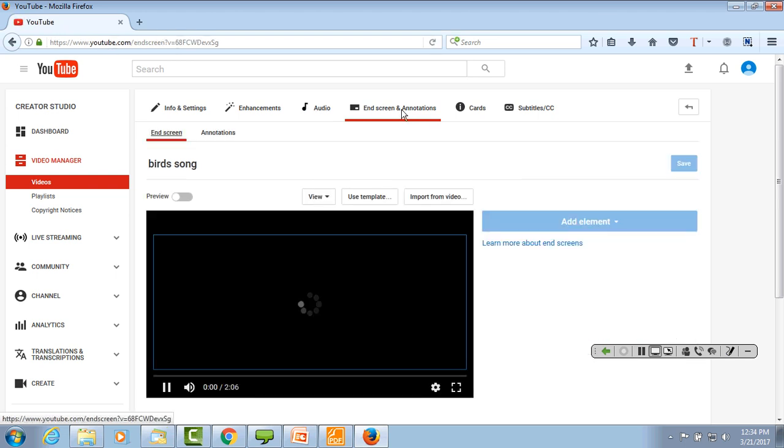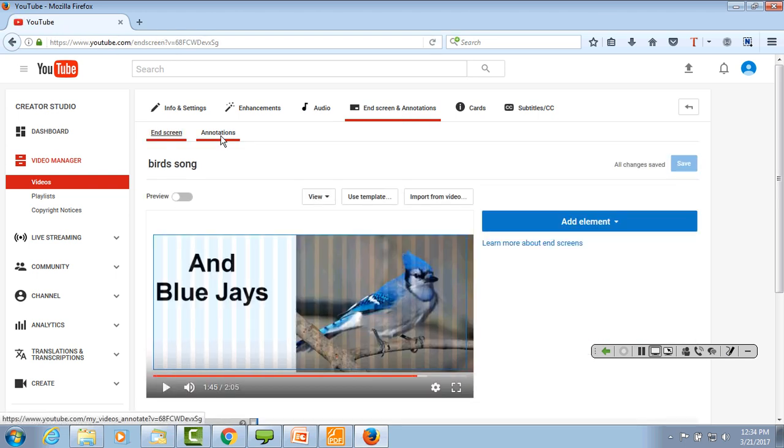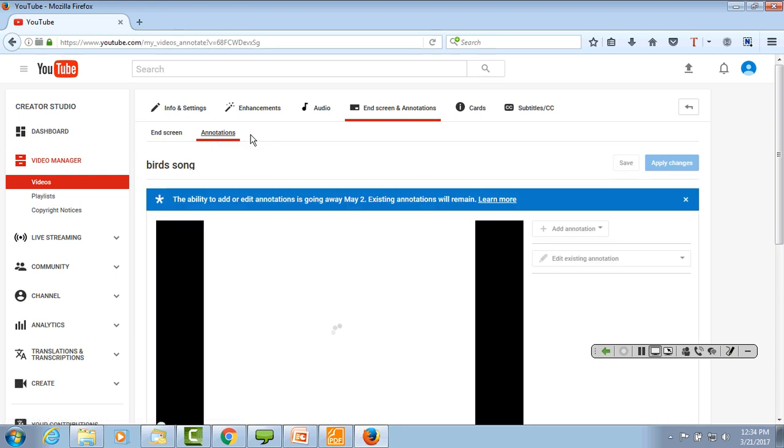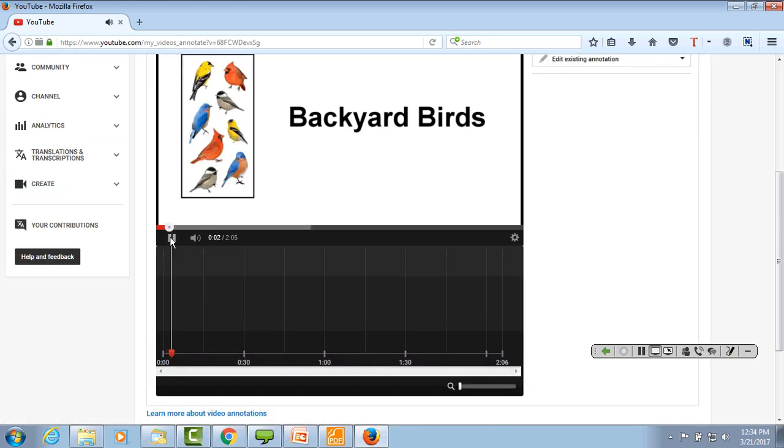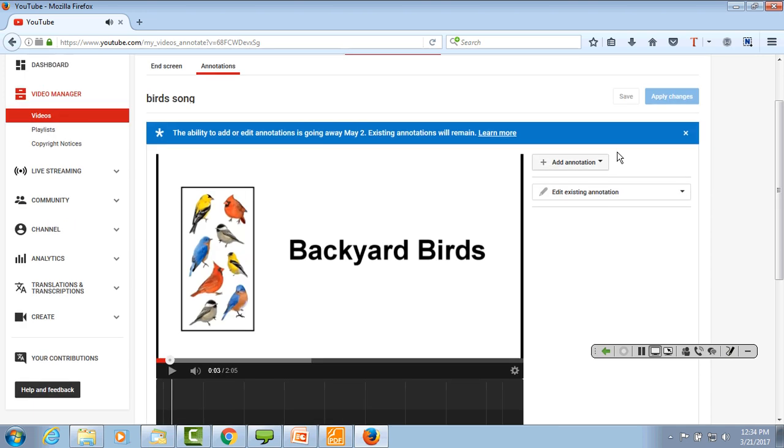Now, this is upsetting. They are taking away the ability to put annotations, which was kind of a nice thing on YouTube. The ability to add a speech bubble, a note, a title, spotlight, a link to another page. But this ability will be removed May 2nd. So if you have videos and you want to take advantage of this annotation ability, do it before May 2nd.